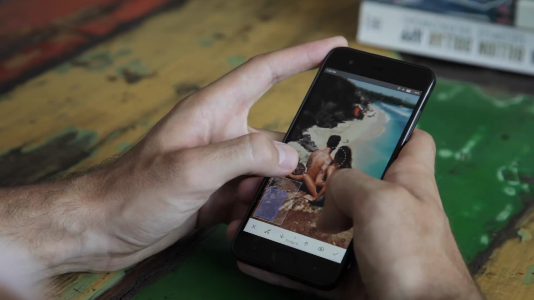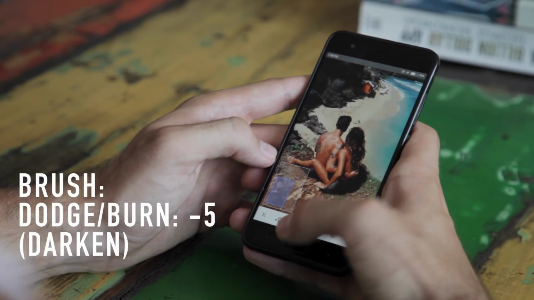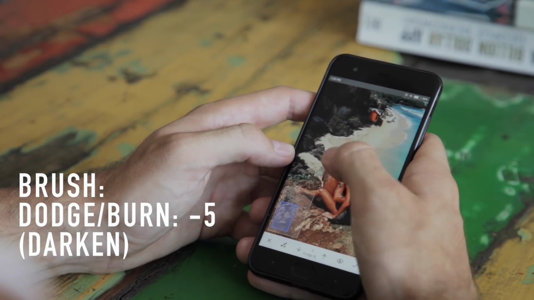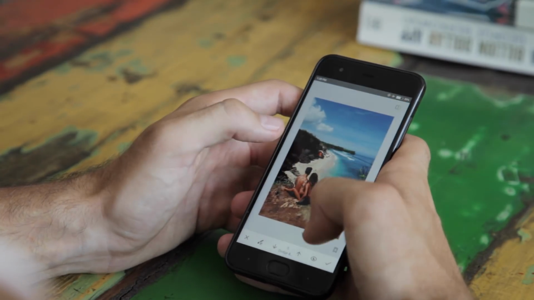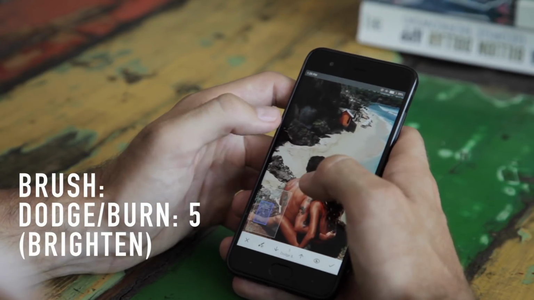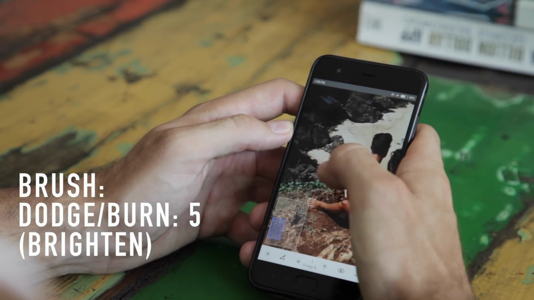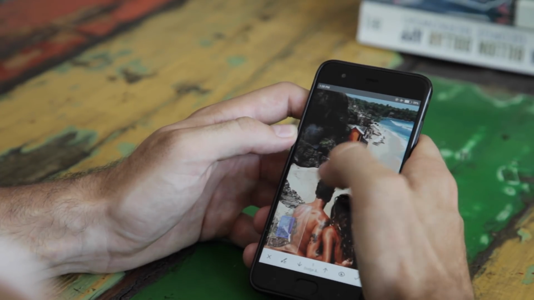First of all, if you want to get really tan skin, this is the secret. Go to dodge and burn, go to -5, which makes things darker, and then just paint a little bit on your skin, and then it looks like you're living on the beach. You can use dodge and burn as well to brighten things up, and we use that on the sand. Everyone likes a white sand beach. So here we go, a bit whiter.